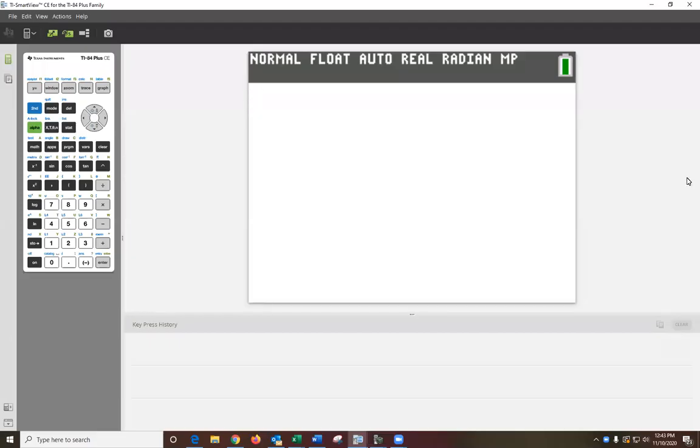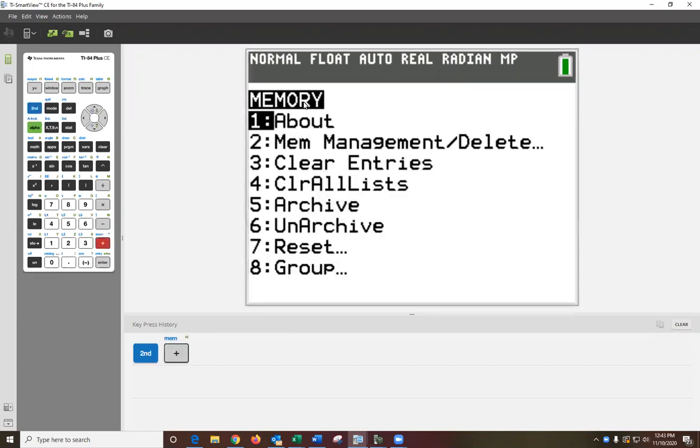All right, so let's talk about the second plus menu, the memory menu. So we go second, the blue button, and then the plus sign, because right above it says mem for memory. And there's a few different things that you can do here, we're not going to go into even half of them at this point.